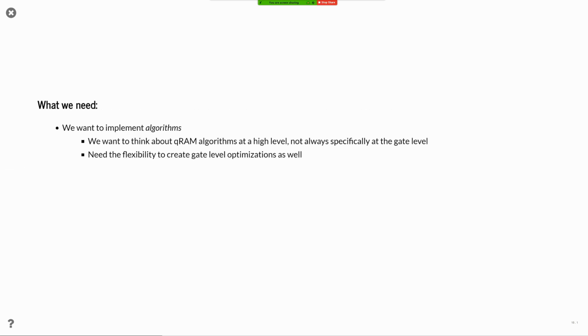To dig in a little more on what we needed to implement these qRAMs: we want to be able to implement algorithms. Especially as someone who doesn't come from the theory side, there was a lot implicit in the exact details of these papers, which is why it was great to work with Olivia, Rolf, and a few other people on the team. I like thinking about algorithms at a higher level, like here we're doing an address fan out, and not always thinking gate by gate.